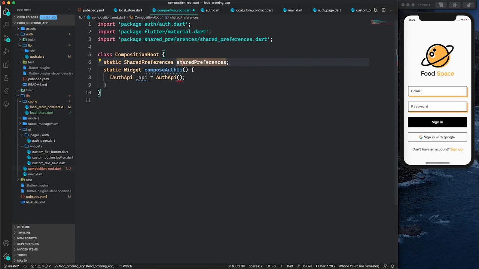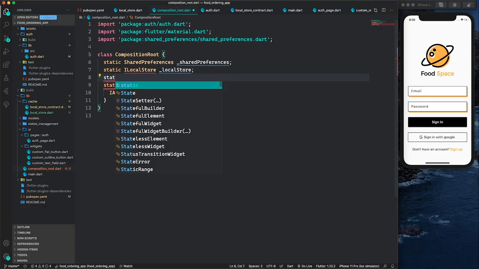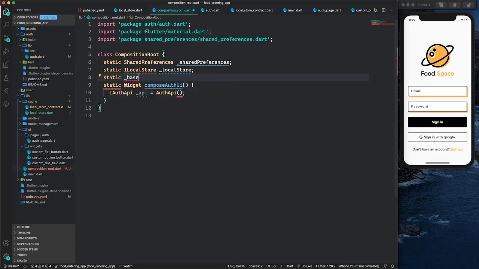I'm going to make all these private. I'm going to set up my local store. I am going to set up my base URL, which is of type string.